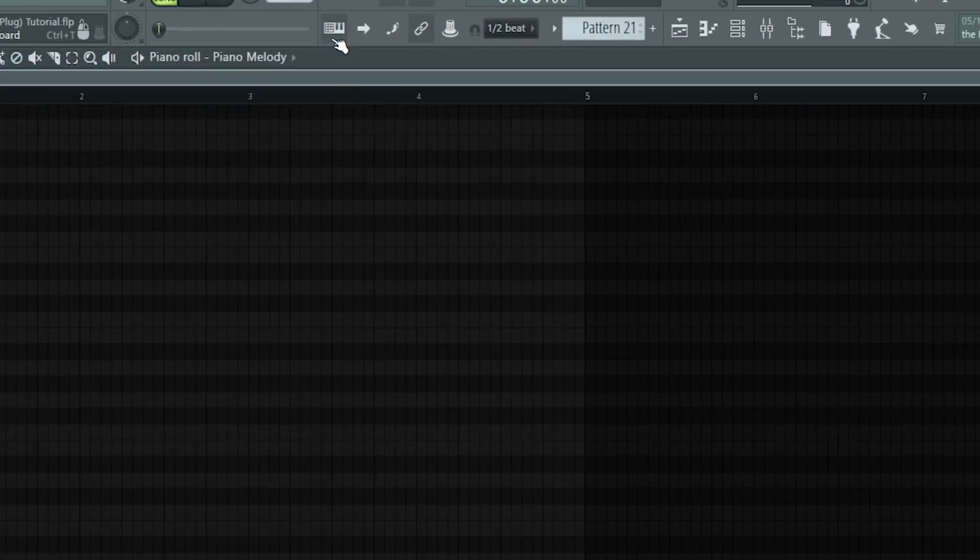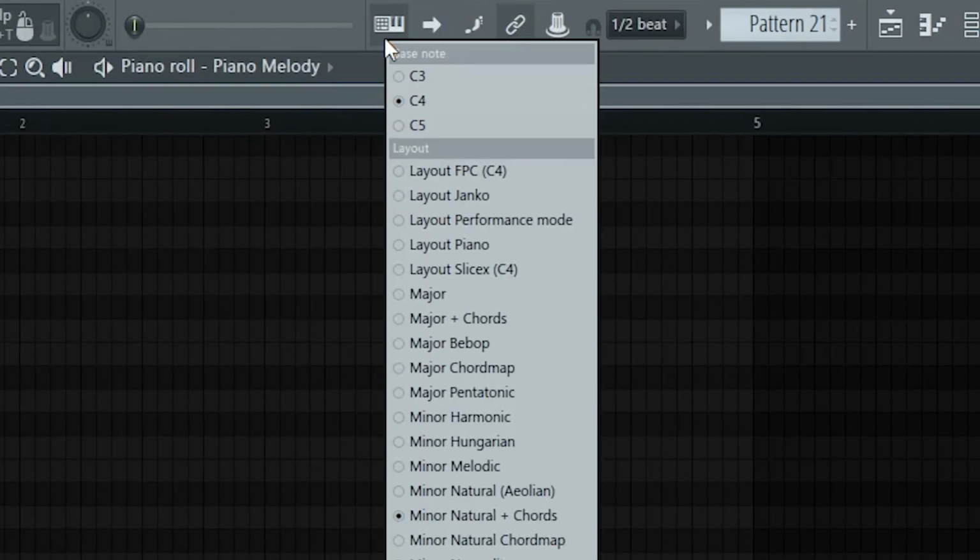Also, quick tip, go to your typing keyboard, right click and set to minor natural plus chords. This makes all the letters on your typing keyboard into playable notes as well as making all the numbers on your keyboard into playable chords. Now that you guys have that down, let's go ahead and start laying down the melodies.